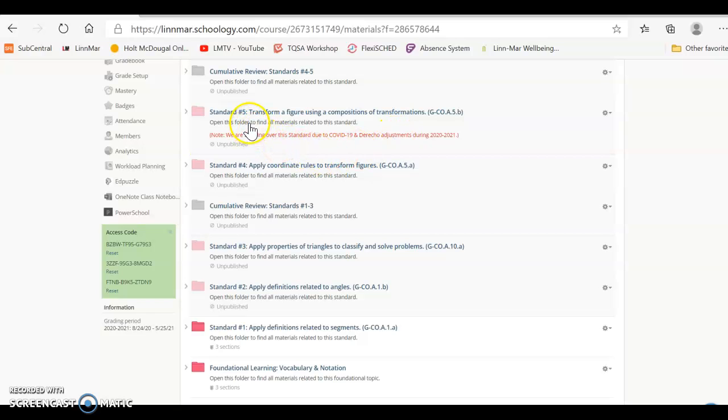A few of the standards won't be covered this year, or at least won't be assessed. We'll still talk about it. It's important information for you to know moving forward, but it's not information that will be tested.